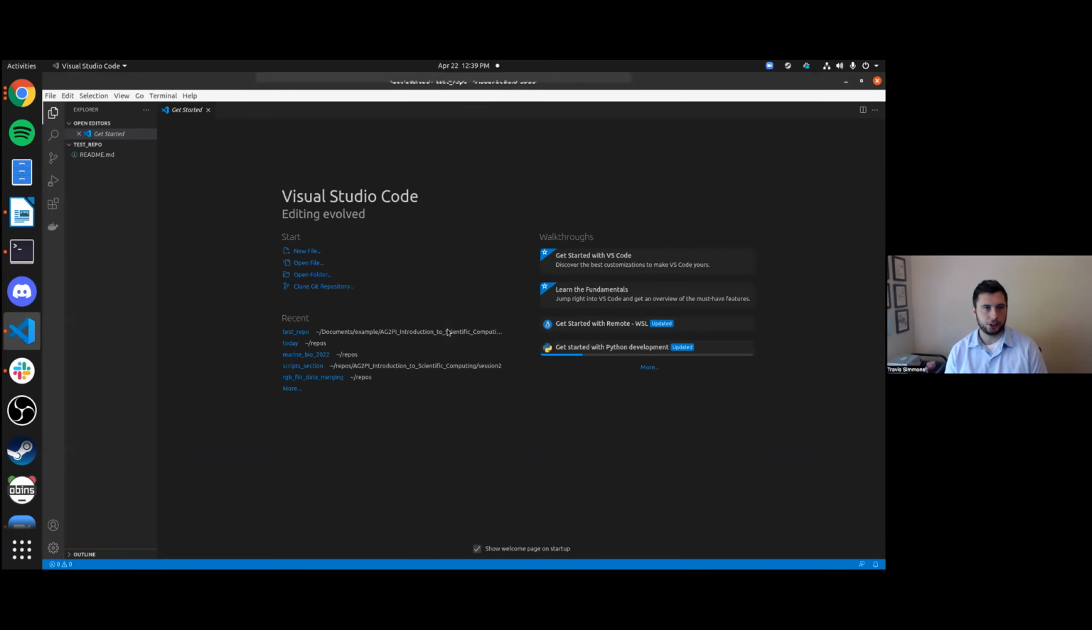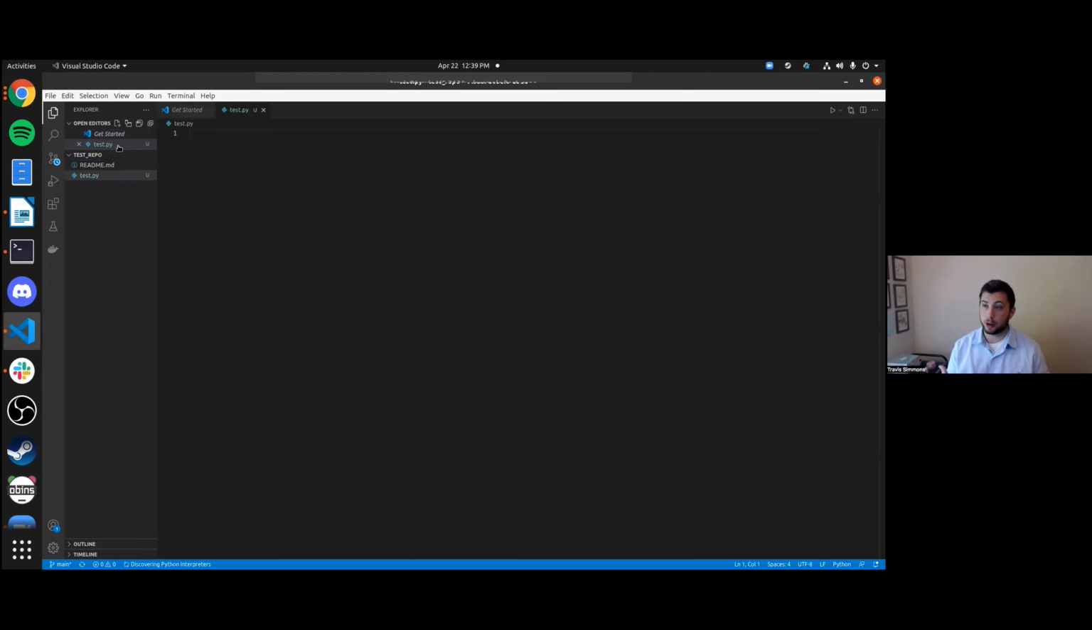So doing that, we'll launch VS Code. And all we're going to do is make a new file. So we're going to come over here to the top left and click this new file icon. And I'm going to call it test.py. So now I have two files in this repo. This is my local copy of that repository. That's README and test.